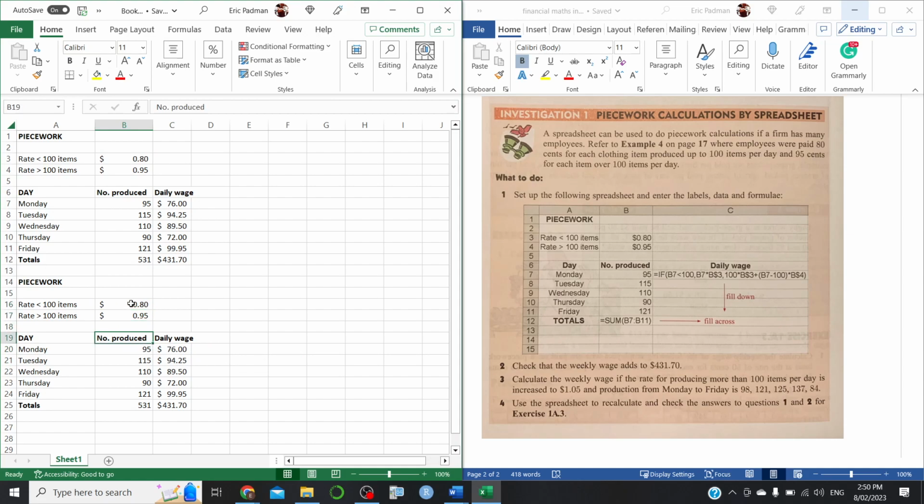So let's have a look at what we have to do. Monday to Friday, we do these in orders, reading from the bottom of question 3. So Monday is 98. Tuesday is 121. We have 125 items Wednesday. Thursday is 137 and 84 there. Now the rate for 100 items or over 100 items is now 1.05. So $1.05 has actually been an increase. But these are not correct.